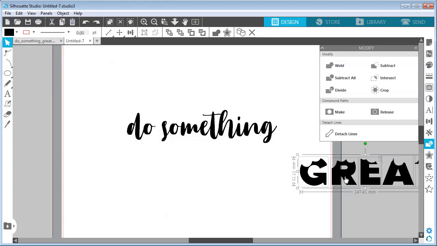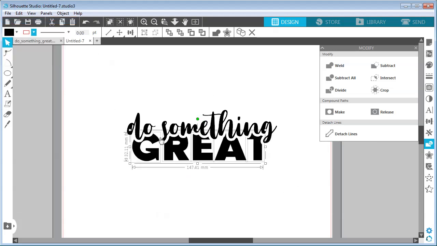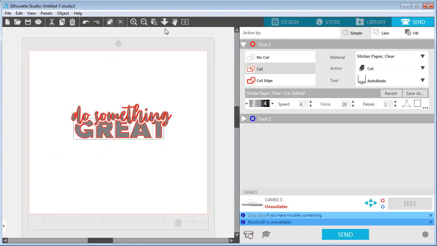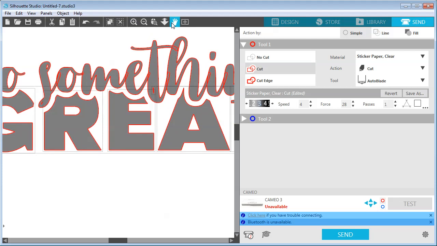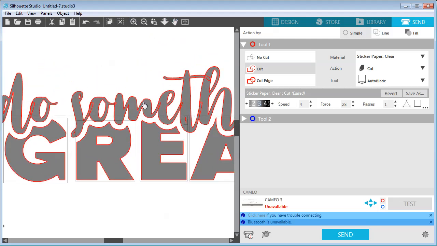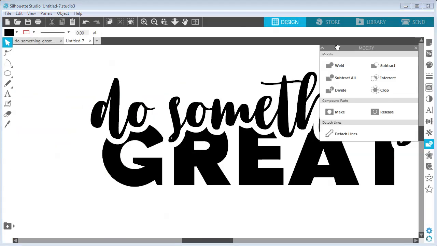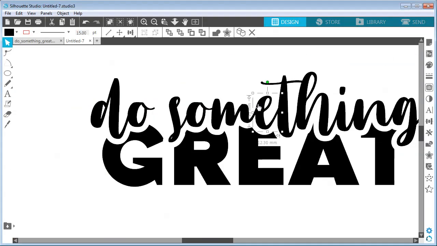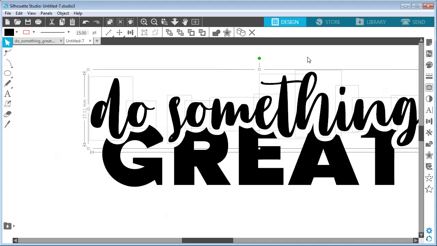If I move them to the side, you can see that they are really subtracted and the way it should be. Again, I can quickly jump to the send panel and see that while the bottom letters are perfectly fine, the top ones are still not being merged, so those would be cut inside individual letters. So I can click to the design tab, select the top letters, like so.